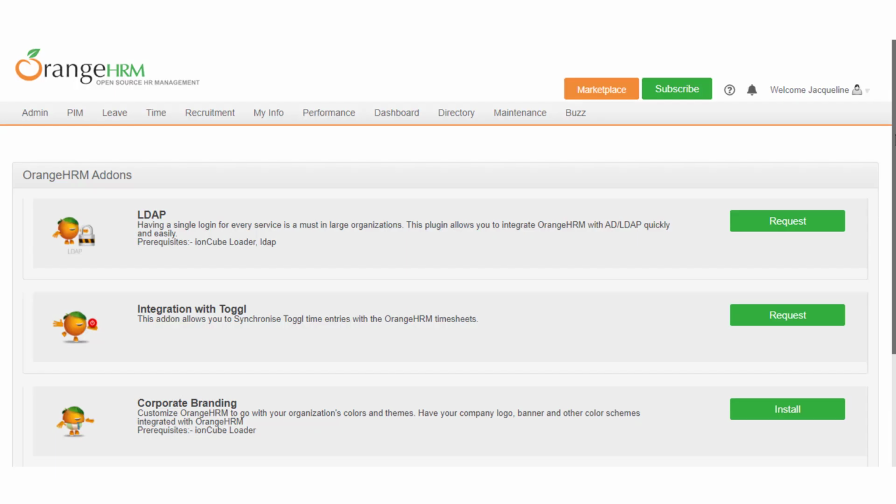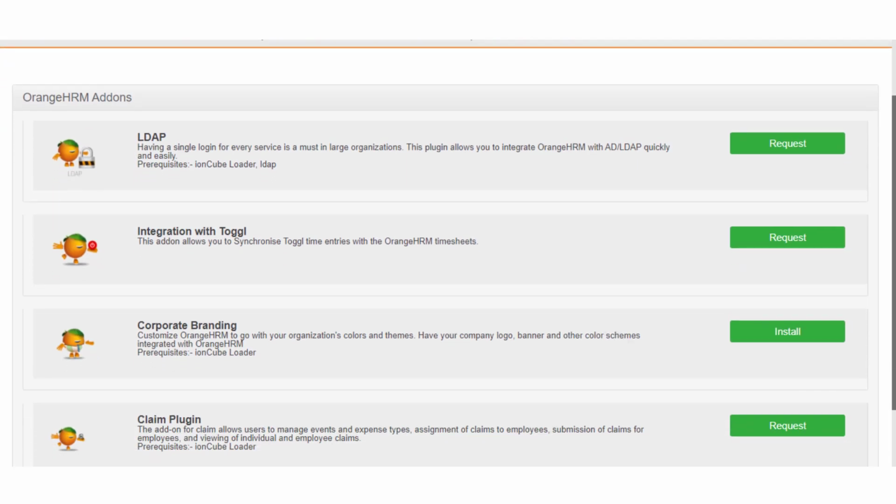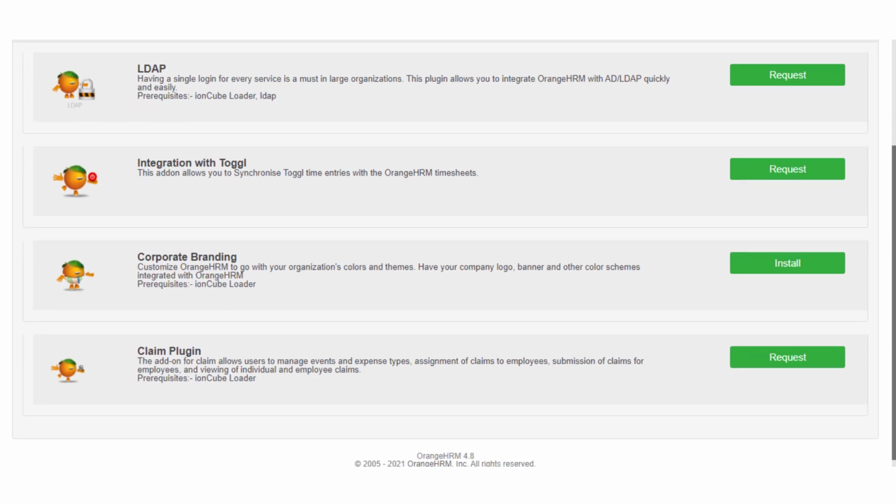Once you successfully complete the payment process, go to the Marketplace and you can see the Install button next to the Corporate Branding feature instead of the Request button. Click Install, and the corporate branding package will be installed into the system.